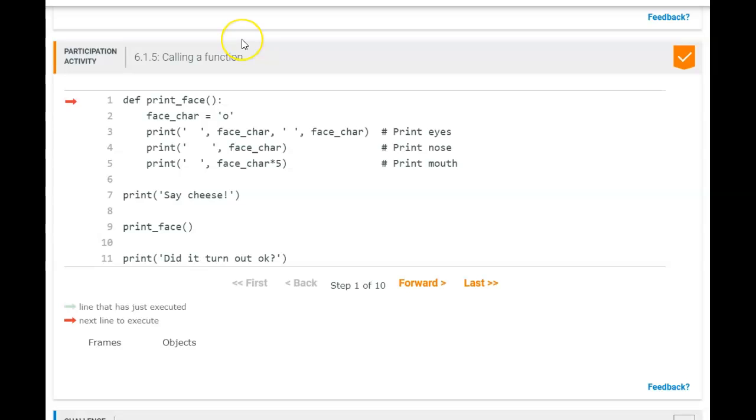In the participation activity 6.1.5, we actually define the function here and we call the function way on down here. So the first thing it's going to do is print say cheese, and then it'll print face, which means it goes up here and calls the function and goes through and executes all the lines of the function. Then it comes back to the main part of the program.